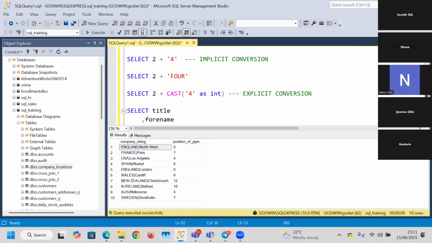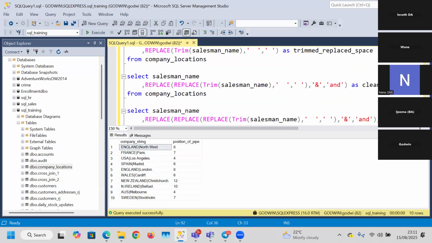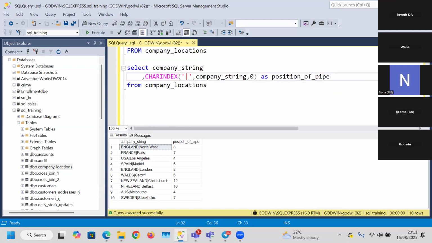Okay. Right. So you can't use char index and say, give me the position of the character E in sales string, so every country, every record that has E in it, I want to know what position it is, because it's only going to give you the first one. Yes, it's going to give you the first one that it comes across. You get that? It's going to give you the first one that it comes across.